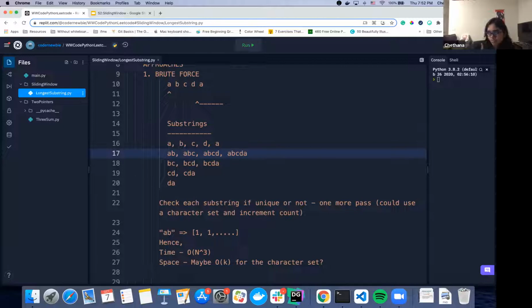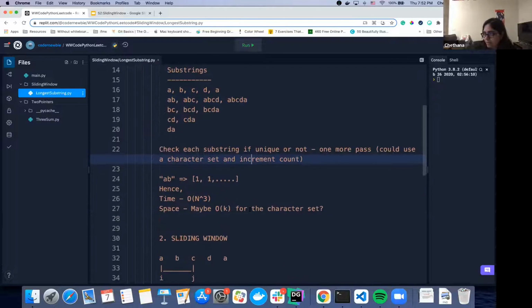So are we good to go? Awesome. Everybody's excited for the sliding window. Awesome. Okay.